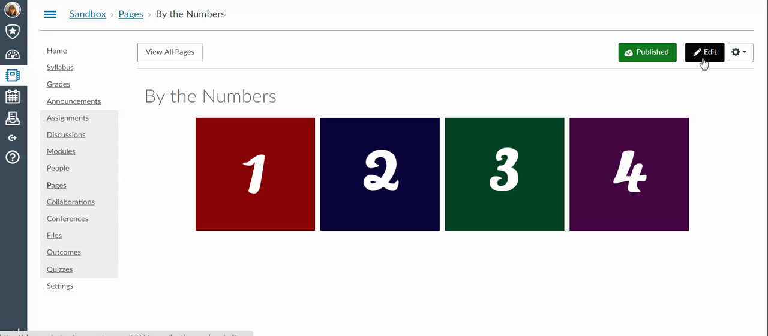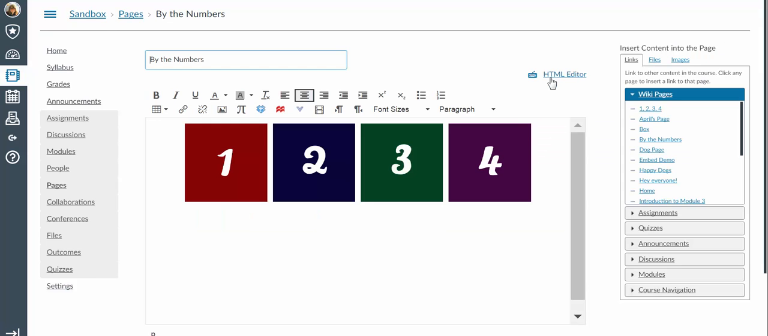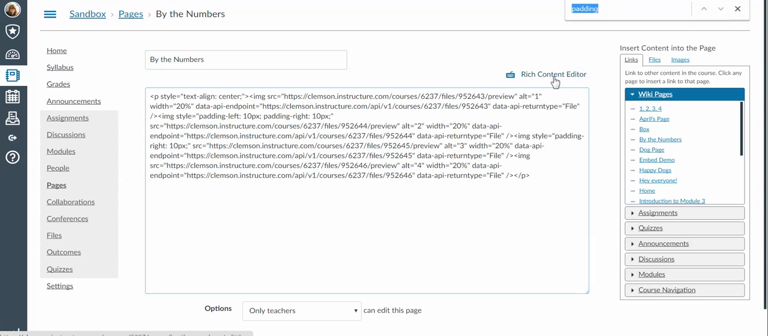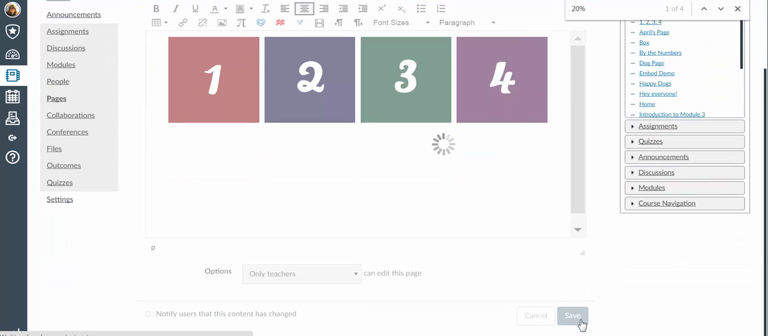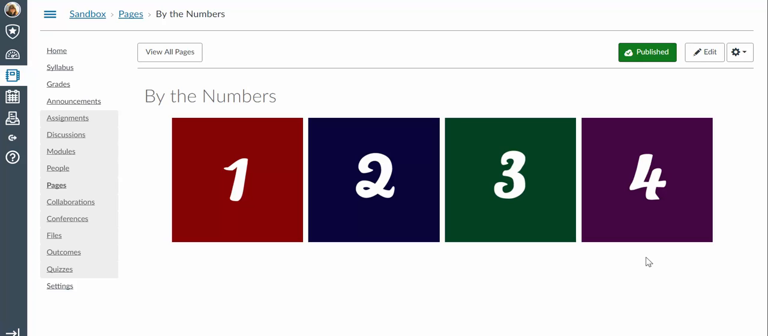Then I think it would look better if they were a little larger. So right now, let's go in. They're each 20%. Let's change that to 22%. There we go, and that is much better.